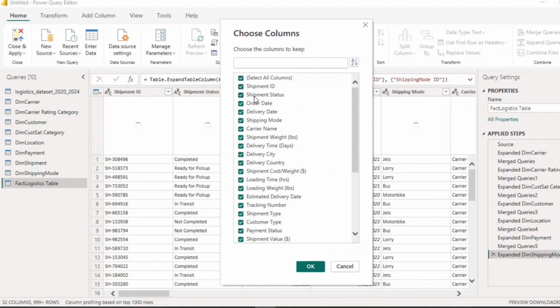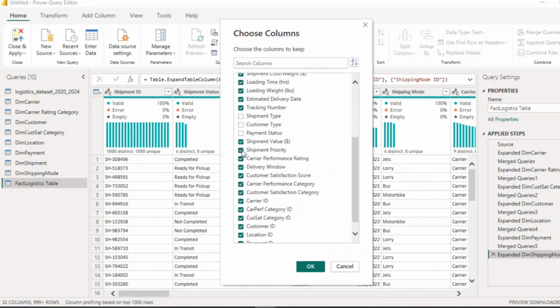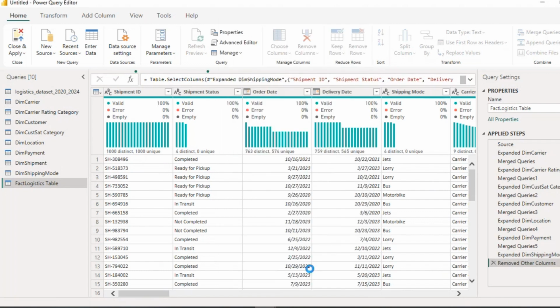So shipment ID, start date, shipping mode, carrier name, I'm checking this, leaving this, delivery time, I'm leaving it, delivery city, country, shipment loading, estimated date of delivery, tracking number, payment status, shipment value, shipment priority, rating, numeric data. Carrier performance category, I'm taking it off. Customer satisfaction category, I'm also taking it off. And yes, that's basically all that we need to do, and we are done with this.